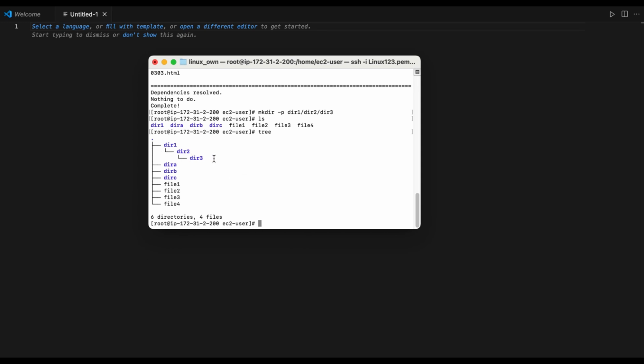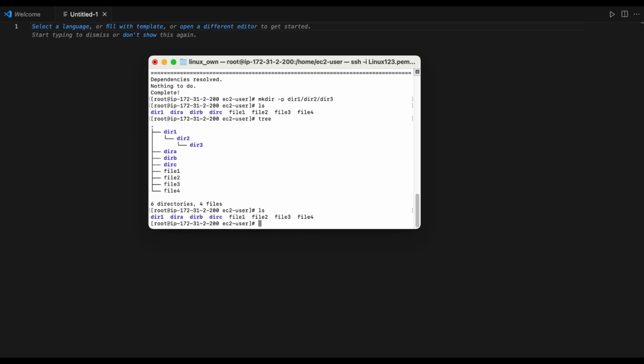You can see these are the structures, dir1, dir2, dir3, and it shows them as a tree. This is the same thing you use ls for, but tree is a much more presentable view and gives you a better view of the structure. In case tree is not installed, you can just use yum install tree. Now let's move to the next topic.